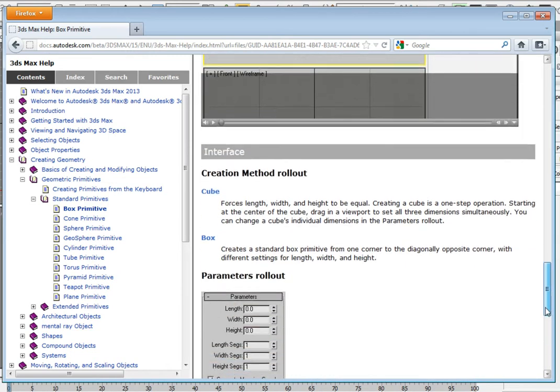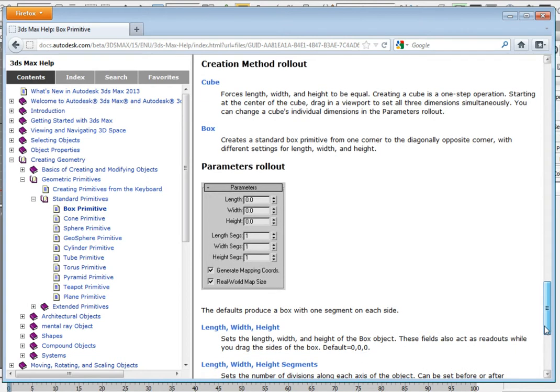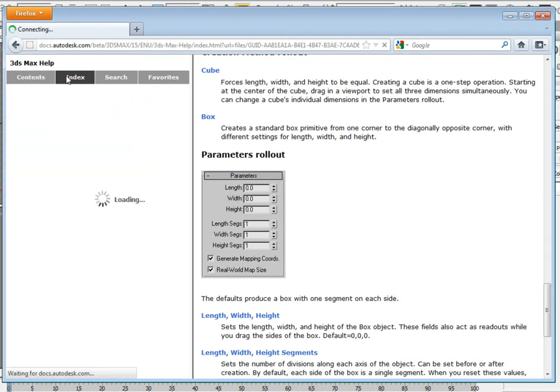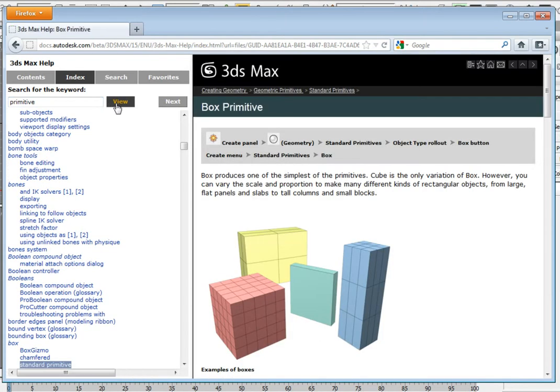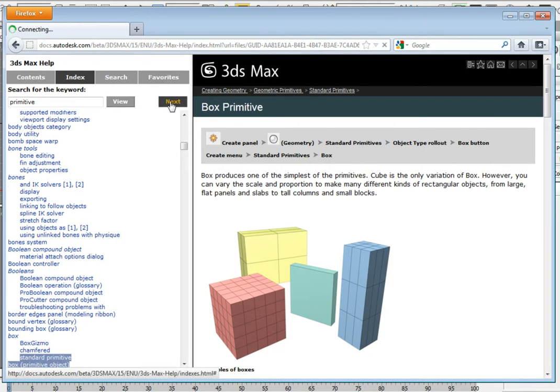Clicking on the Index tab in the browser displays a comprehensive list of all the commands within 3ds Max and 3ds Max Design. You can perform a keyword search that will allow you to select topics based on your keyword. For example, type the word primitive into the keyword search text box. Then click the View button. The first topic with primitive in the title is the standard primitive box page. Clicking on the Next button will take you to the next page with primitive in its title.